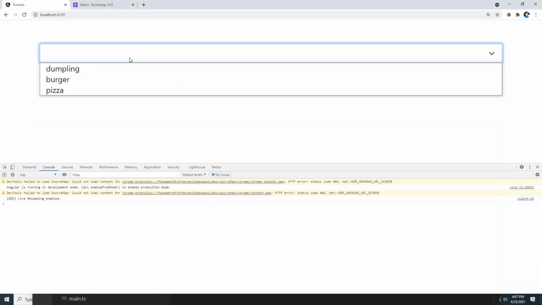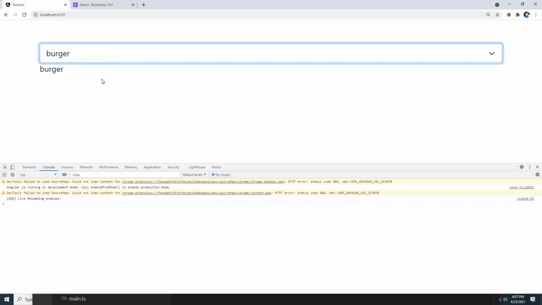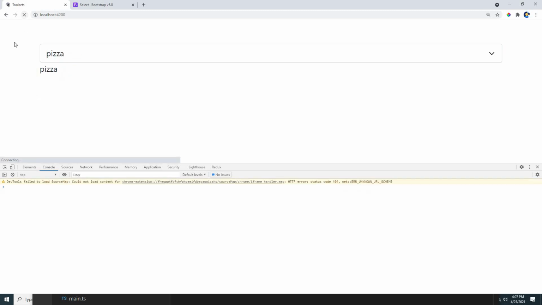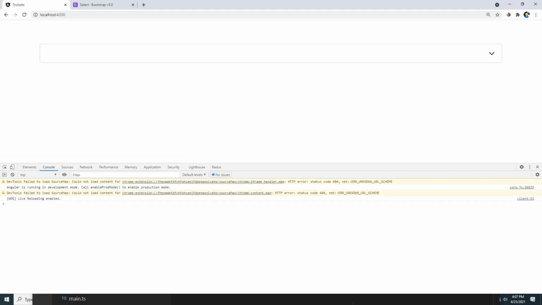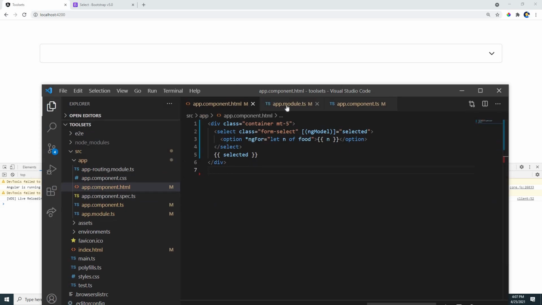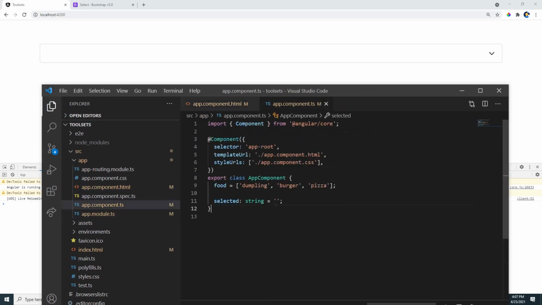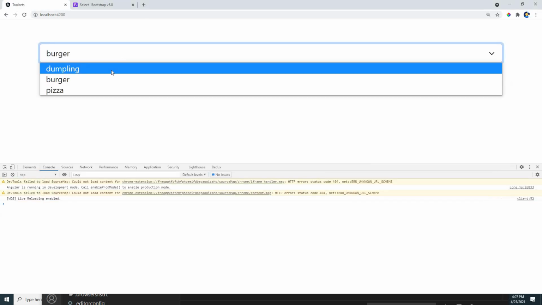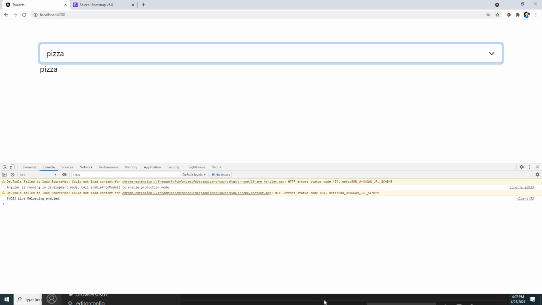The first thing is it shows up as empty. If I pick dumpling, pizza, burger, everything is working fine. But when it's loaded the first time, it shows up empty. The reason is we don't have any initial value here. If I set that to burger, then that works as well. So this is easily how we can bind it.